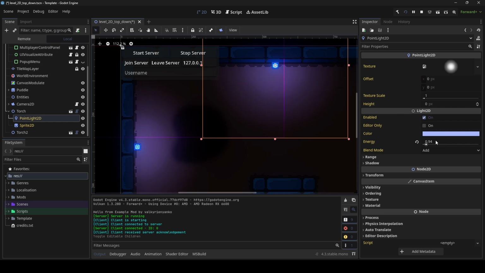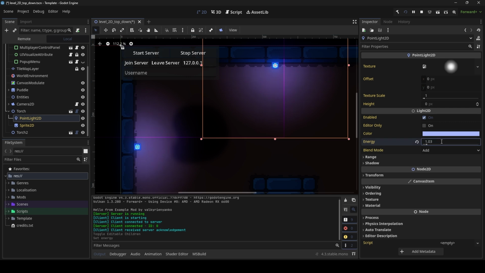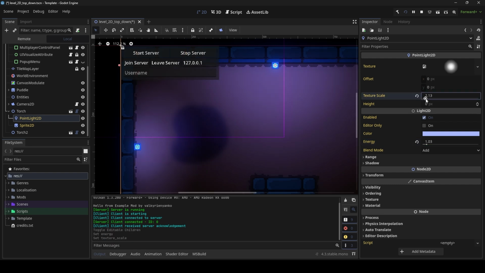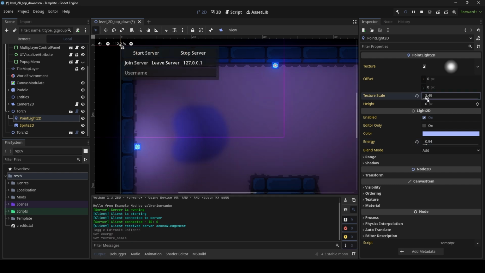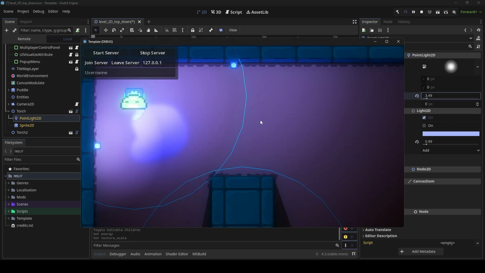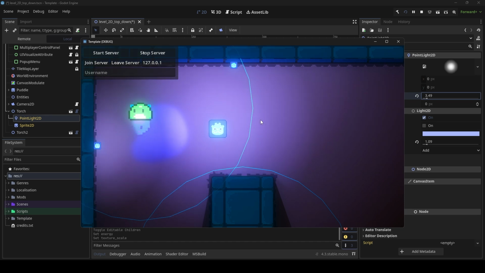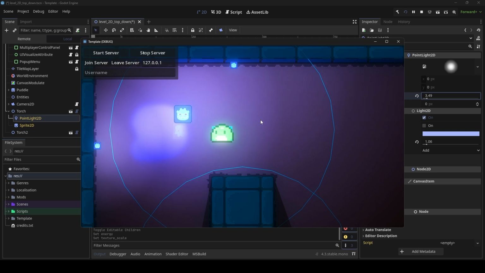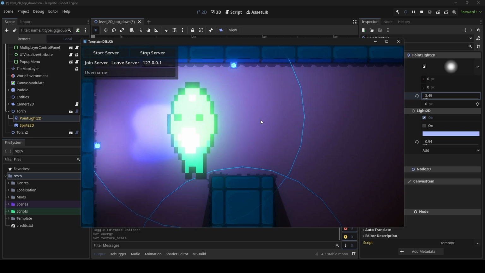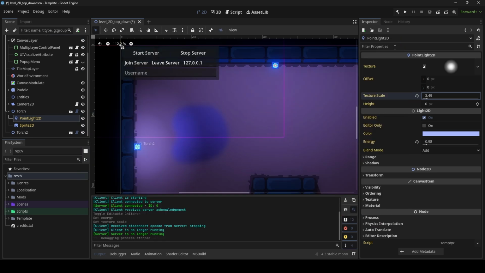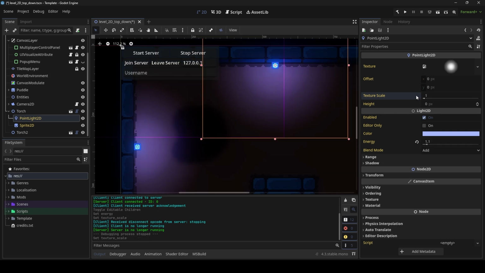But since this is a tool script, I can't change it because it's being changed by the script. But I could, for example, change other properties. And then if I go back into the game, I can see the updated changes. But what if I wanted to do this while in the game? Well, I want to show you something that I've been working on for quite a while now.